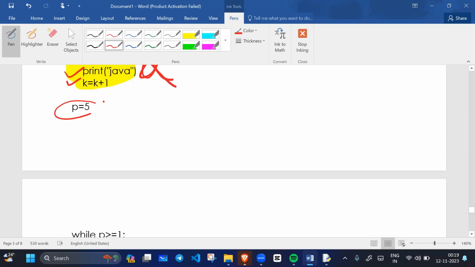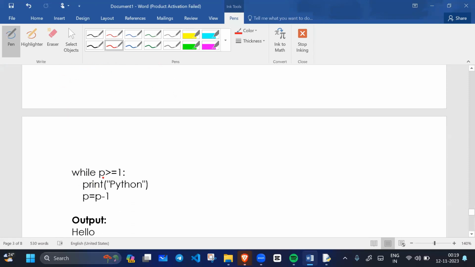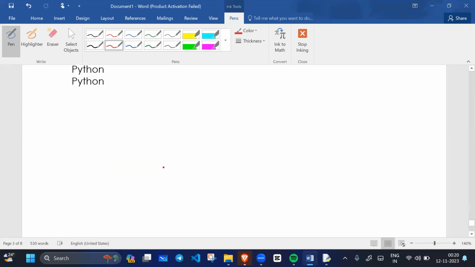Okay. If I initialize p equals 5, and I write 5 greater than 1, which is true, so what will happen? Python will print. And 5 minus 1 is 4. So 4 is greater than 1, yes, again true. Python will again print. Now it becomes 3. 3 greater than or equal to 1, yes, true. So again Python prints likewise. You can try this, everyone, please try this.